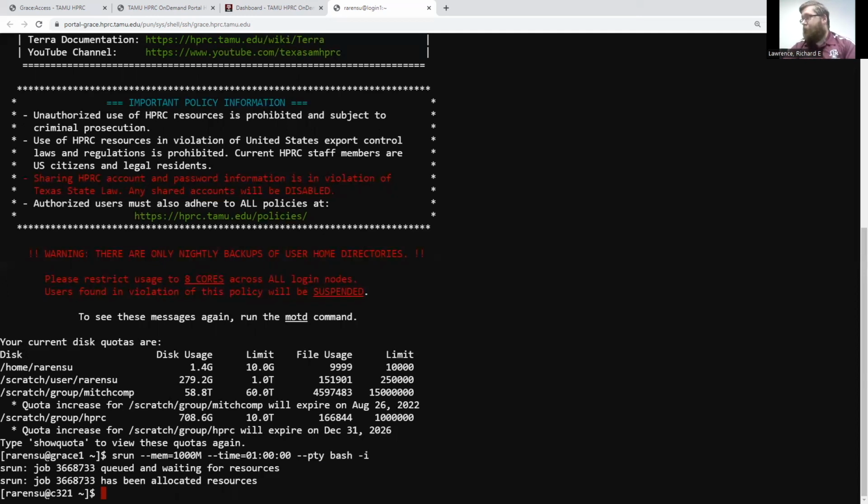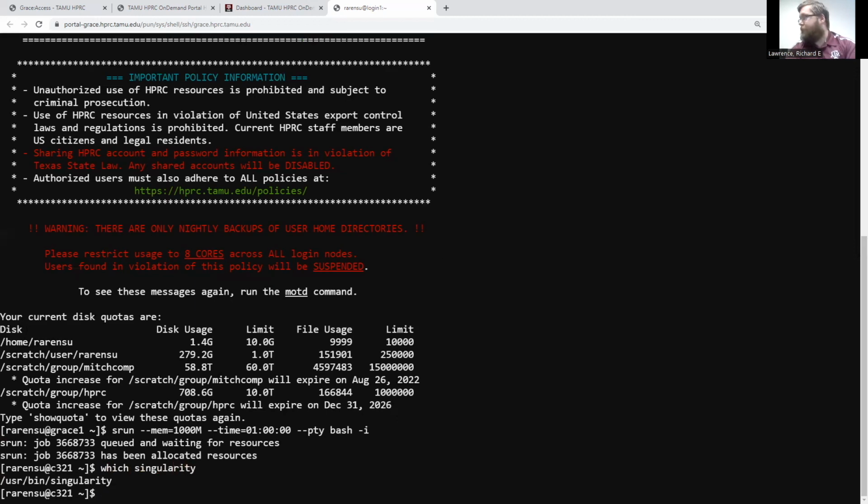Now you'll see that my prompt has changed. It used to say Grace1, and now it says C321. So Grace1 is one of our login nodes, and C321 is one of our compute nodes. The compute nodes do have Singularity installed, so let's check that that's the case. Which Singularity? Yep, there it is. So you should get this far and get yourself a terminal on a compute node in order to do today's exercises. Please take a moment to catch up.